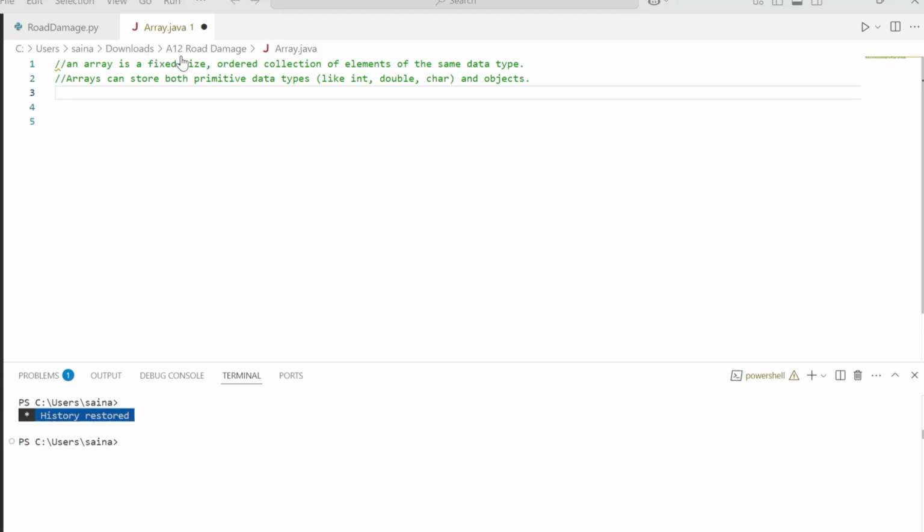And an array has a fixed size. Suppose an array has size 5, then you can only store 5 elements. If you want to store more than 5 elements, then it gives you an error. And arrays can store both primitive data types and objects. The primitive data types include int, double, char, and so on. And the objects include String, Integer. So this is what we need to know about the array.